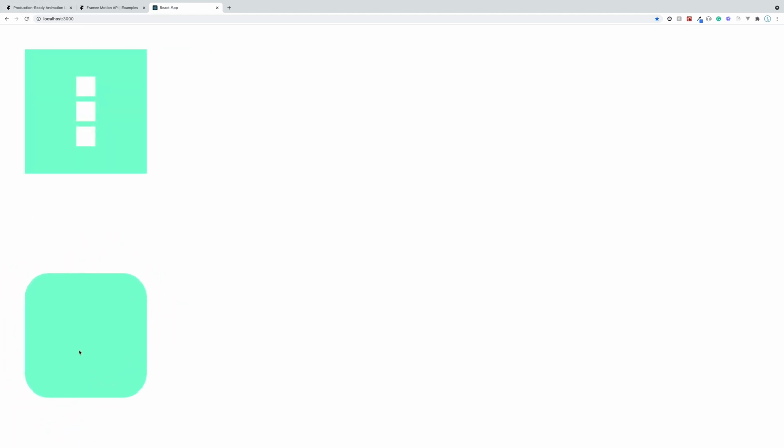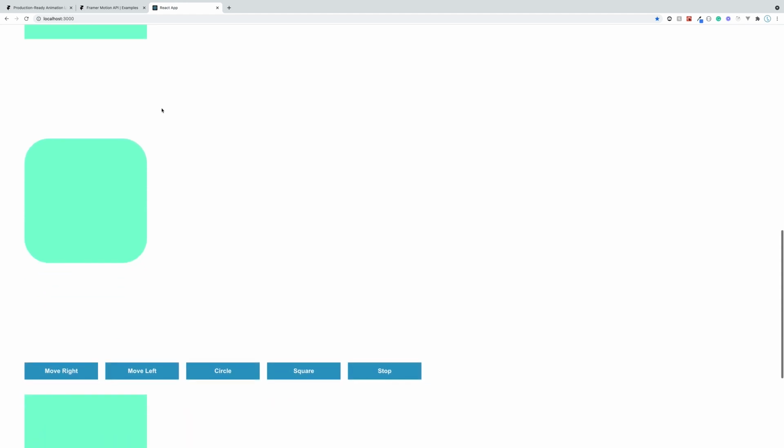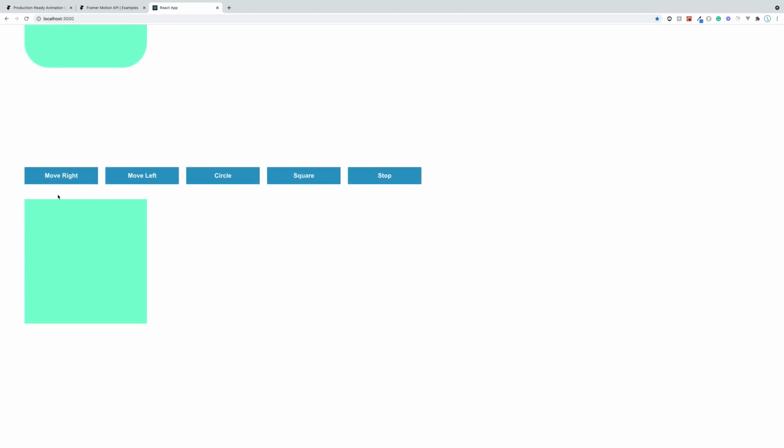Alright, and then we can also create cool animations like this one over here. This is a keyframe animation, and this is really simple to do with Framer Motion, even though it looks relatively complex. And then the last one, and this one's my favorite, is I have all these buttons that are basically going to trigger this box to animate.